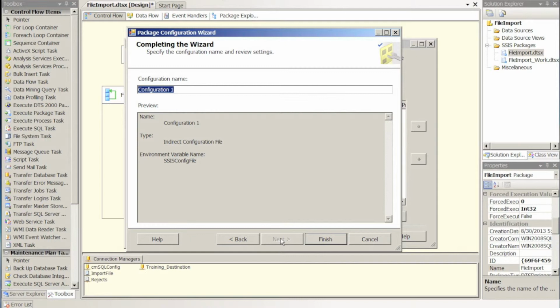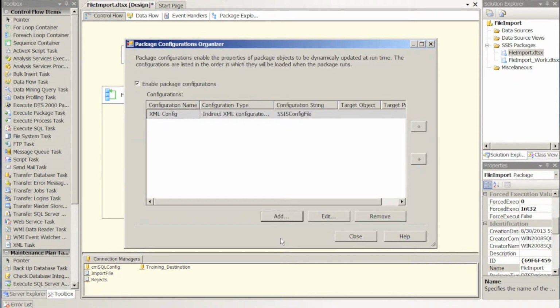So what I've just done is a little quick snippet here. Let's call this XML config, hopefully to correct that error, and let's walk through that now. So we've added that. So that's the XML config file location pointed to by an environment variable.